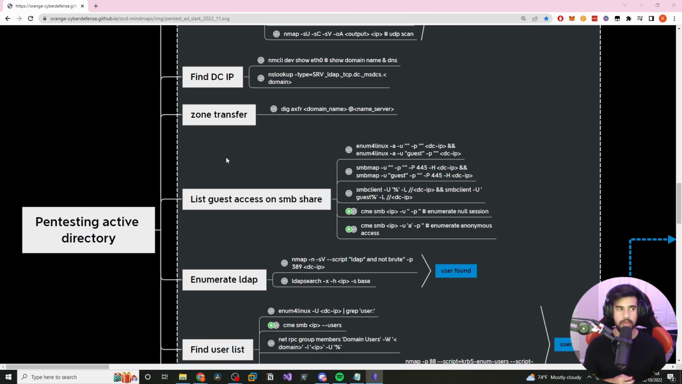Do not assume that just because it's the domain controller that you shouldn't even look at it until the very last step or something like that. You want to enumerate all of the machines, even from the very beginning. So keep that in mind.